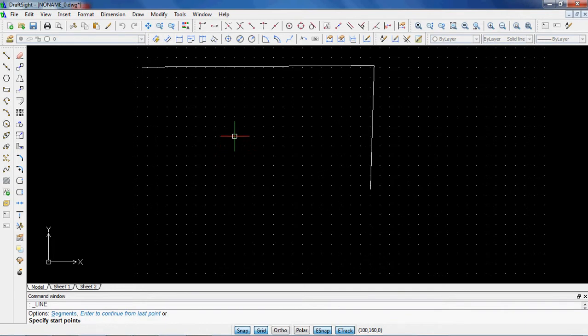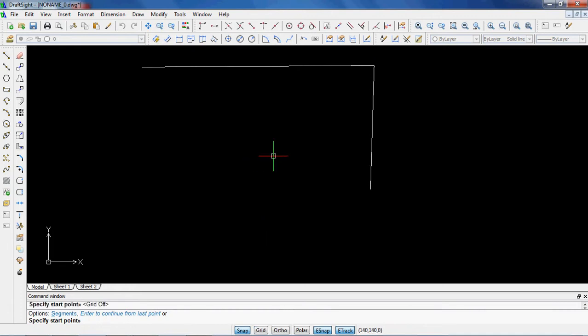Basically what's going on when snap is on, you can see that my cursor, as I move it around, is kind of jumping from dot to dot. And so it's snapping to each of those points on the grid. And even if I turn grid off, you'll notice my cursor is still snapping. It's just that those points are no longer there. Now if I go down here and I turn snap off again, now my cursor moves freely again.